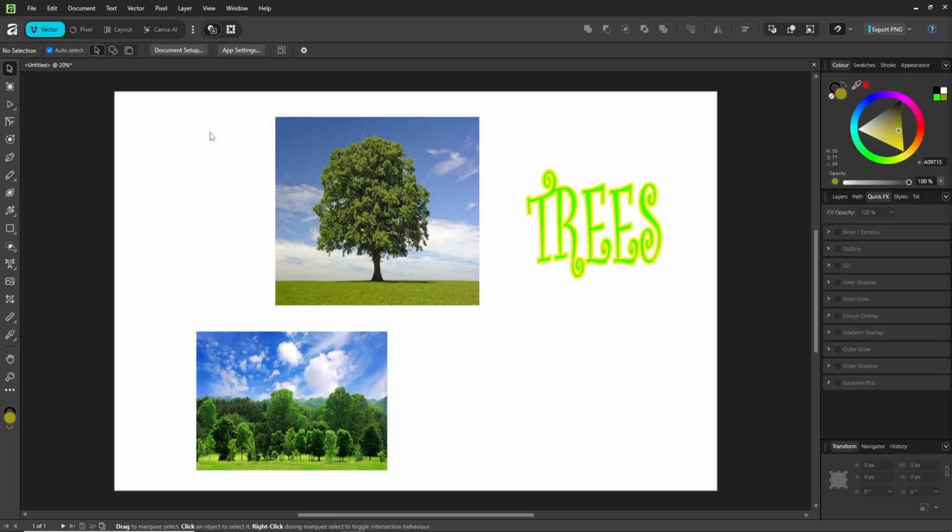First things first, launch Affinity Designer on your computer. Once the application opens, you can either open an existing file or create a new one to work with. This gives you the canvas you need to practice selecting different objects.